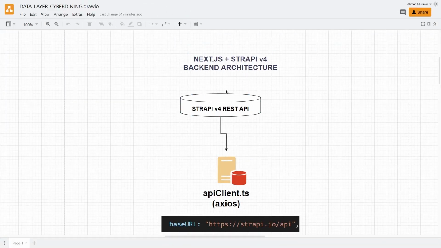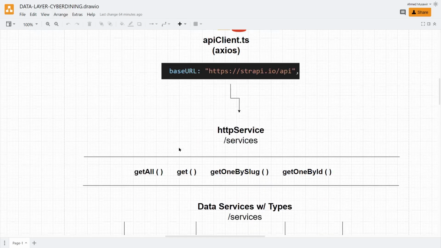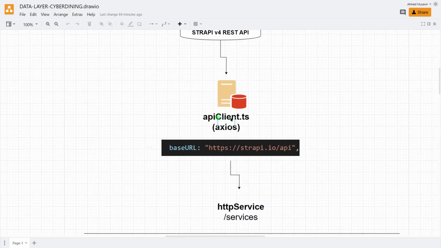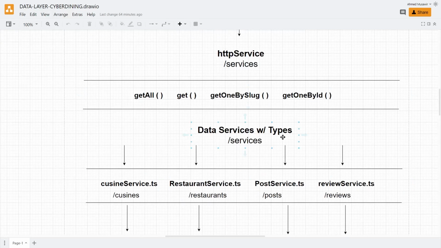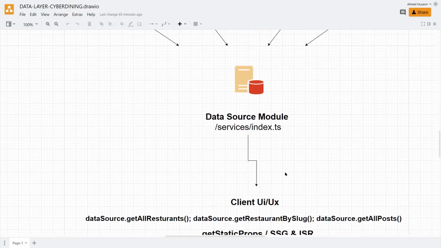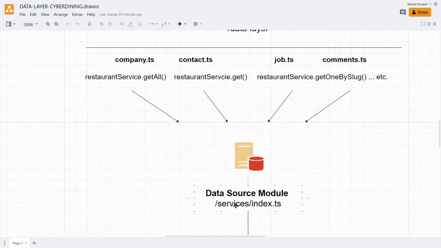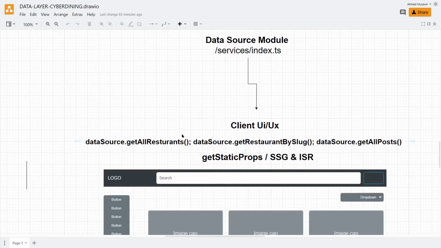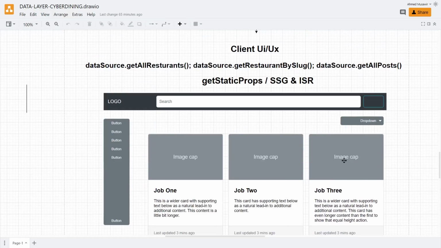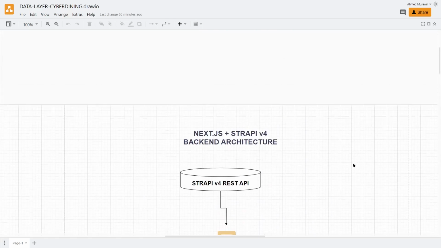All right, so this is the full diagram of the data layer that I was talking about. Here we show that all the way from the Strapi backend, we go step by step through the client, HTTP service, data layer service, then data layer, and we consolidate everything here to be able to use on our front end, where SSG and ISR are enabled, and display all the data we need. So let's go step by step.